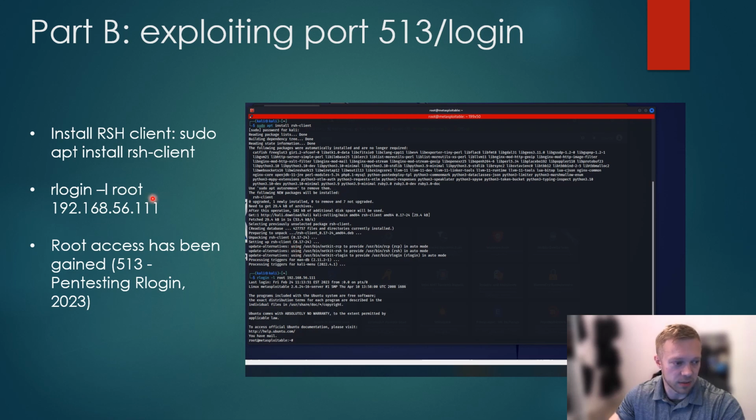Once our client was installed, we were able to simply use the rlogin command, logging in as the root user, pointing to the IP address, and that immediately gave us root access. So that open port with that service running allowed us to easily get into the system because it was showing the login service.